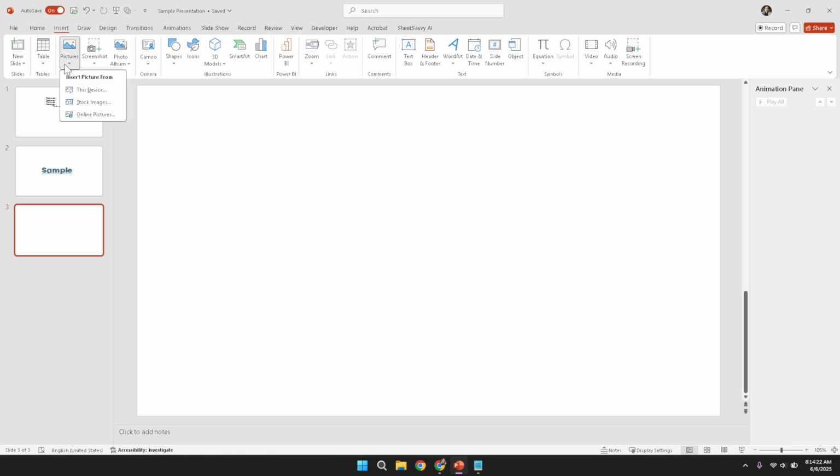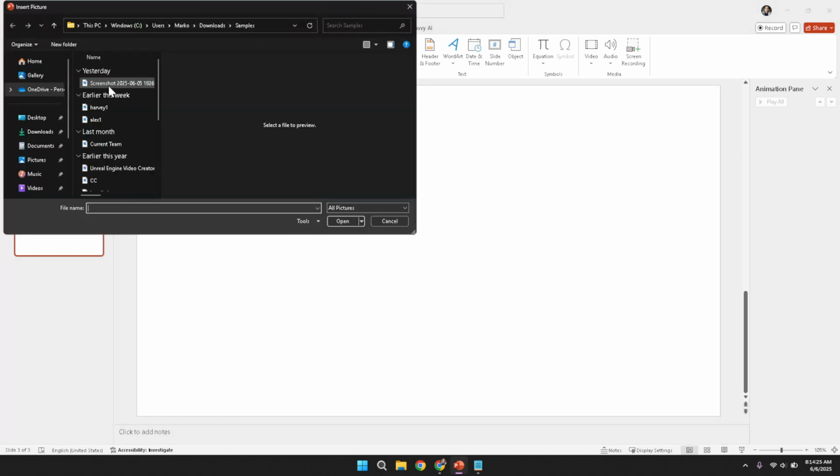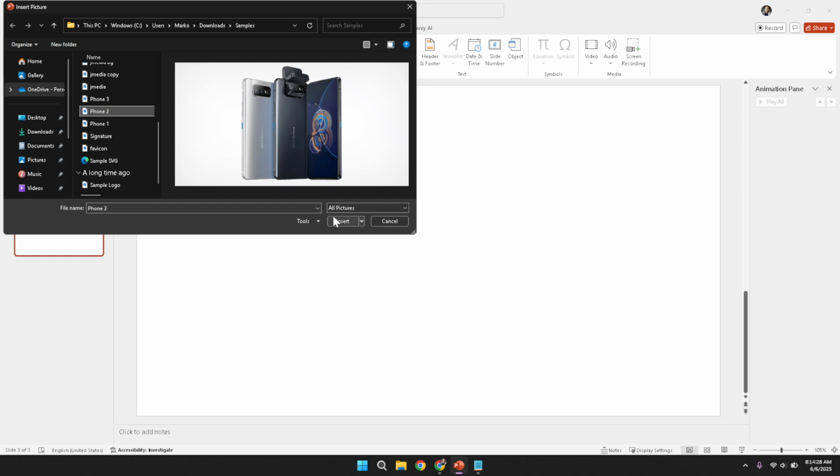Choose the option labeled This Device, which will open a file browser window on your computer. Use this window to navigate to the location where your desired photo is saved. Once you have selected your image, proceed by clicking the Insert button. The image will now appear on your slide.